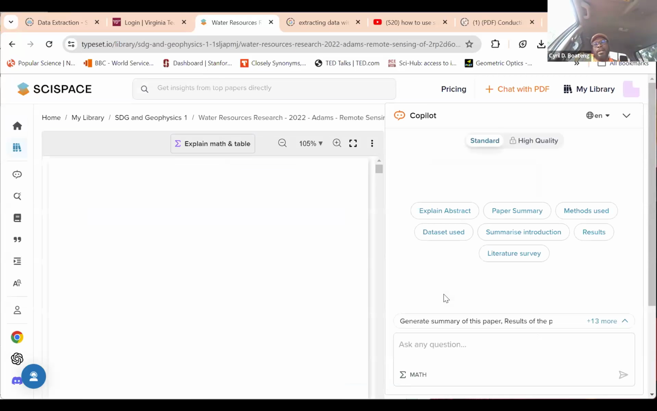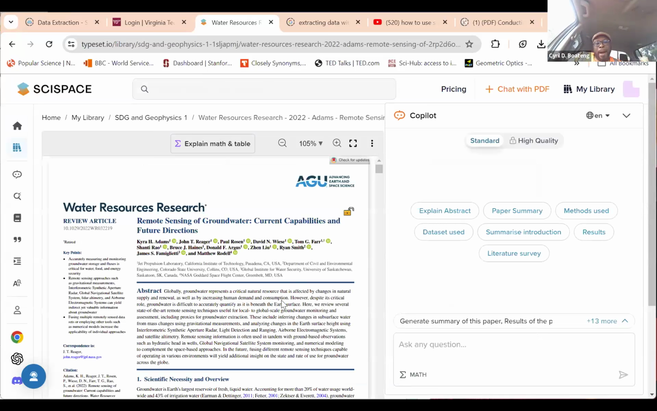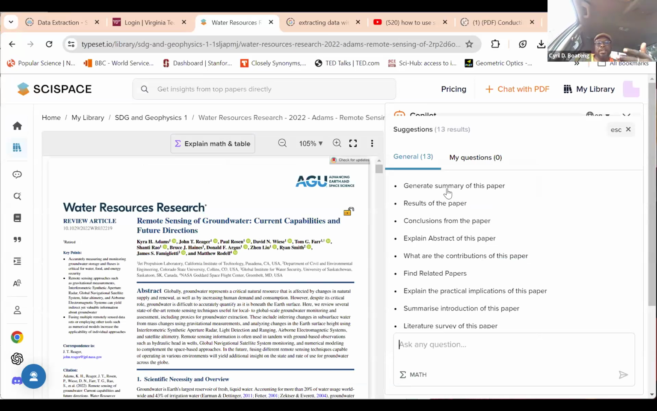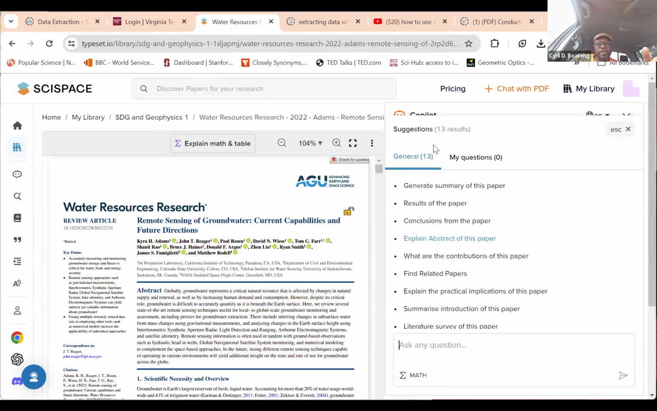Okay, so again, this is one cool tool in SciSpace, because now that you've uploaded your paper, you can just go and ask any question you have, and it has suggestions on the questions you may want to ask. Generate summary of the paper. Do you want the results of the paper, the conclusions from the paper? Explain the abstract of this paper. What are the contributions of this paper? Find related papers. Explain the practical implications. Those are all different things you will get from this paper.